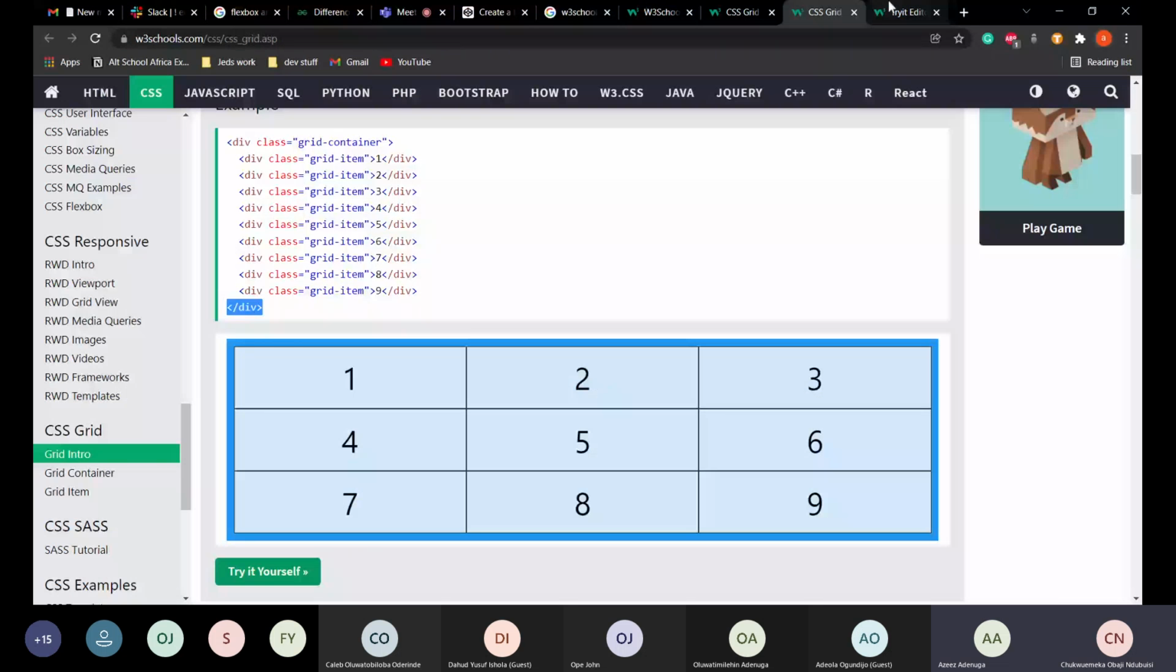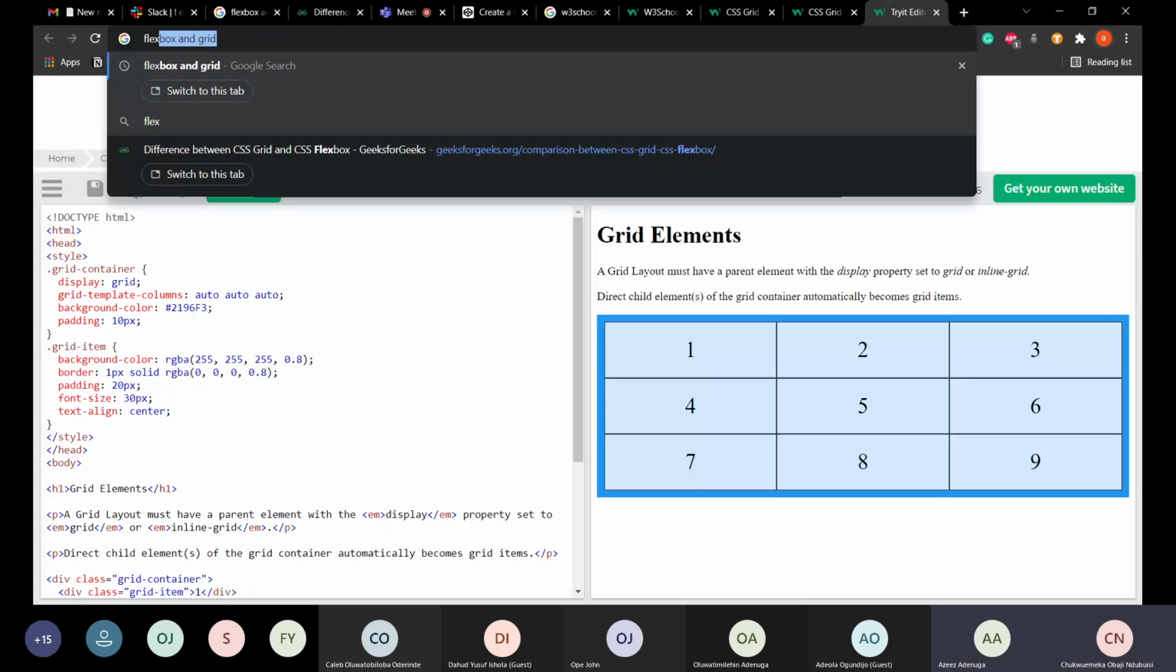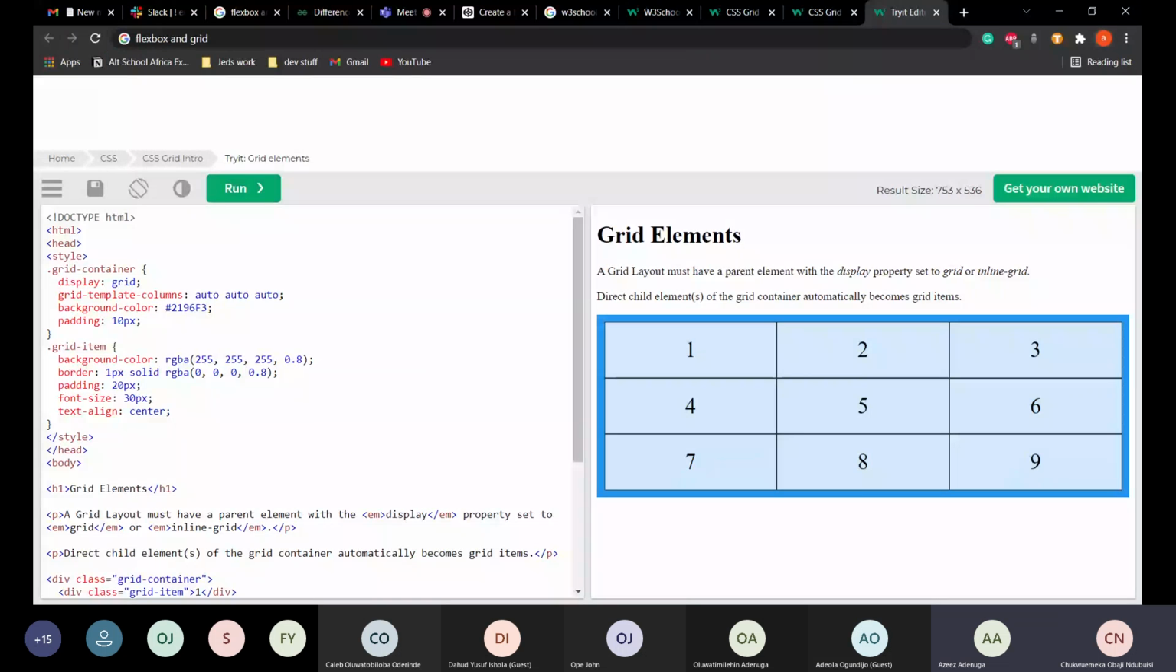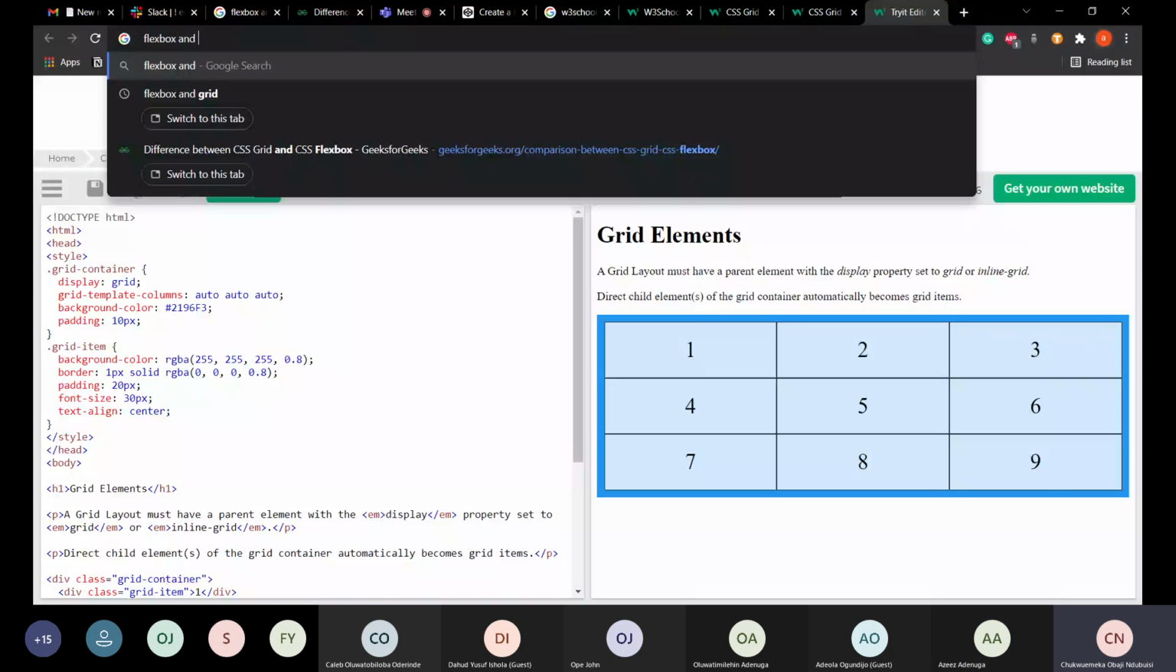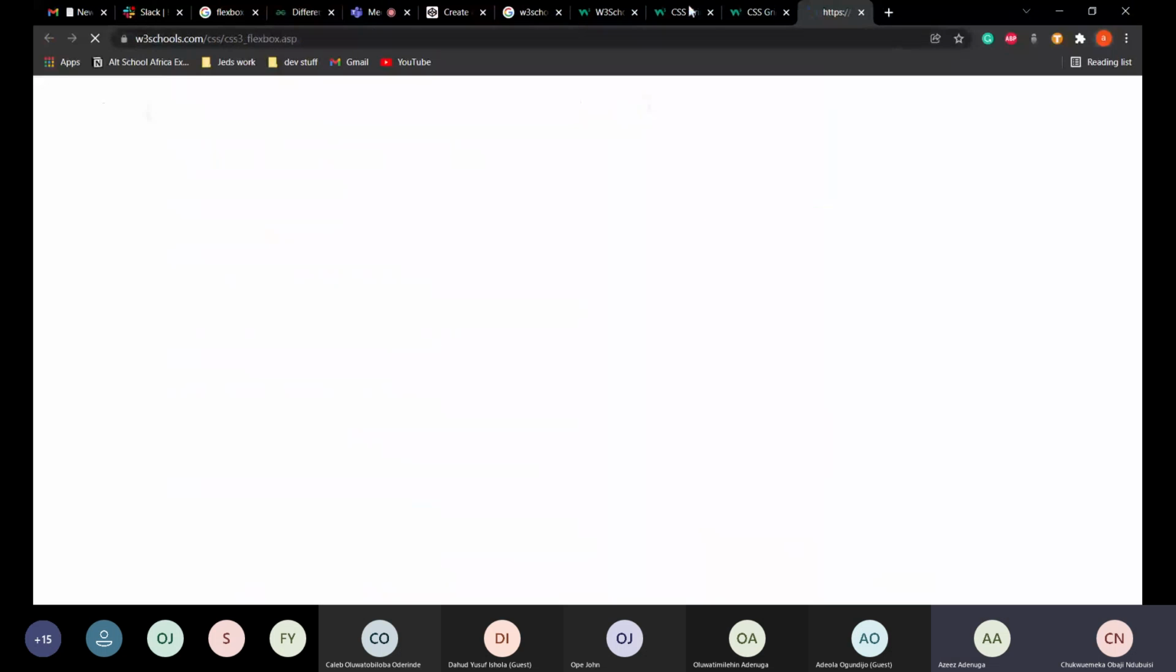So let's try out Flexbox now. It has been a while since I've written CSS, but that's the beauty of the internet. You can always go online and learn whatever you want to learn. Though if you've done it before, it makes it easier. It's just like you're refreshing your memory.